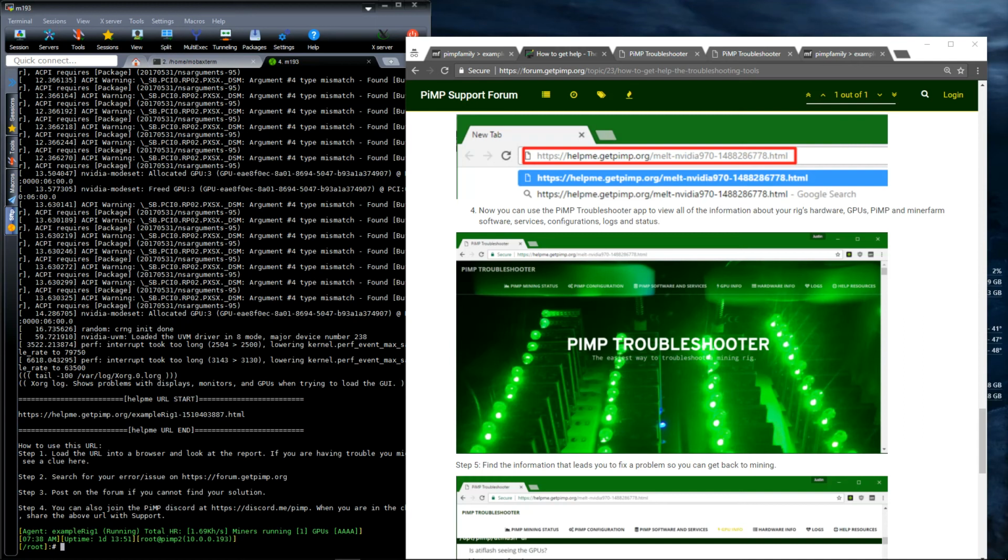So, quite often we can pick out a problem that a pimp is having with a quick look at the help me. We always ask for it. We can see if you have the latest updates, if you're using the appropriate profile for your hardware, what hardware you have, how the system and the drivers respond to your hardware, and then other errors that pop up in the logs.